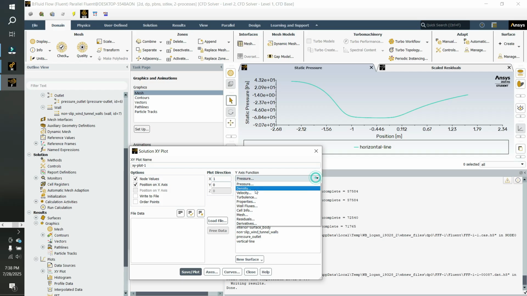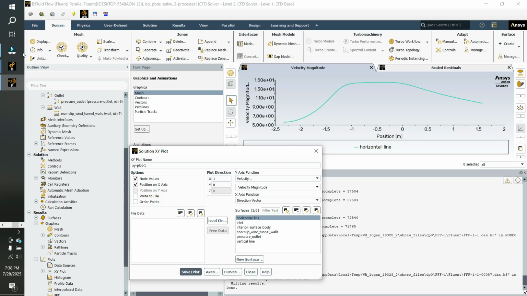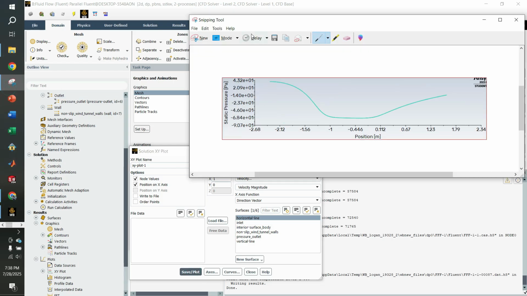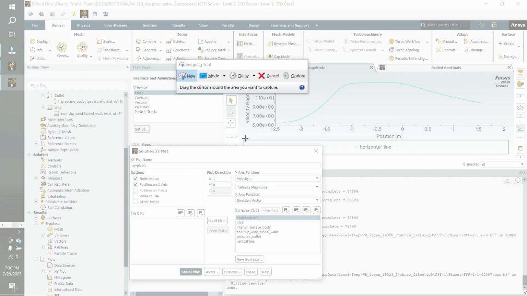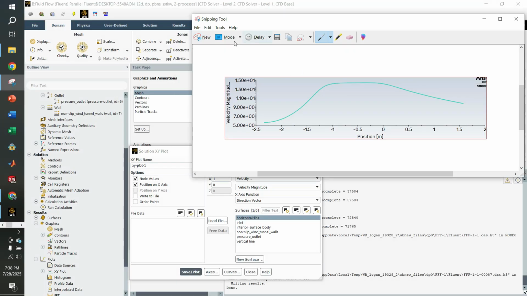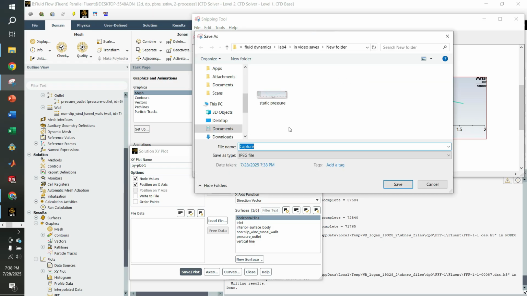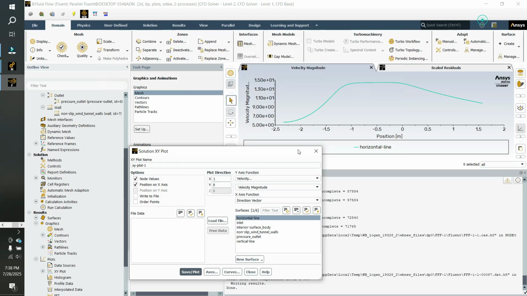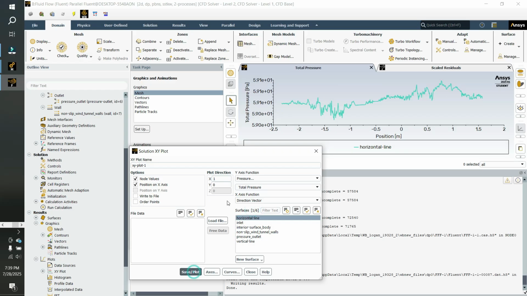Now we want to do the velocity magnitude. Okay. That's good. Now we want to do the pressure, total pressure. Okay.